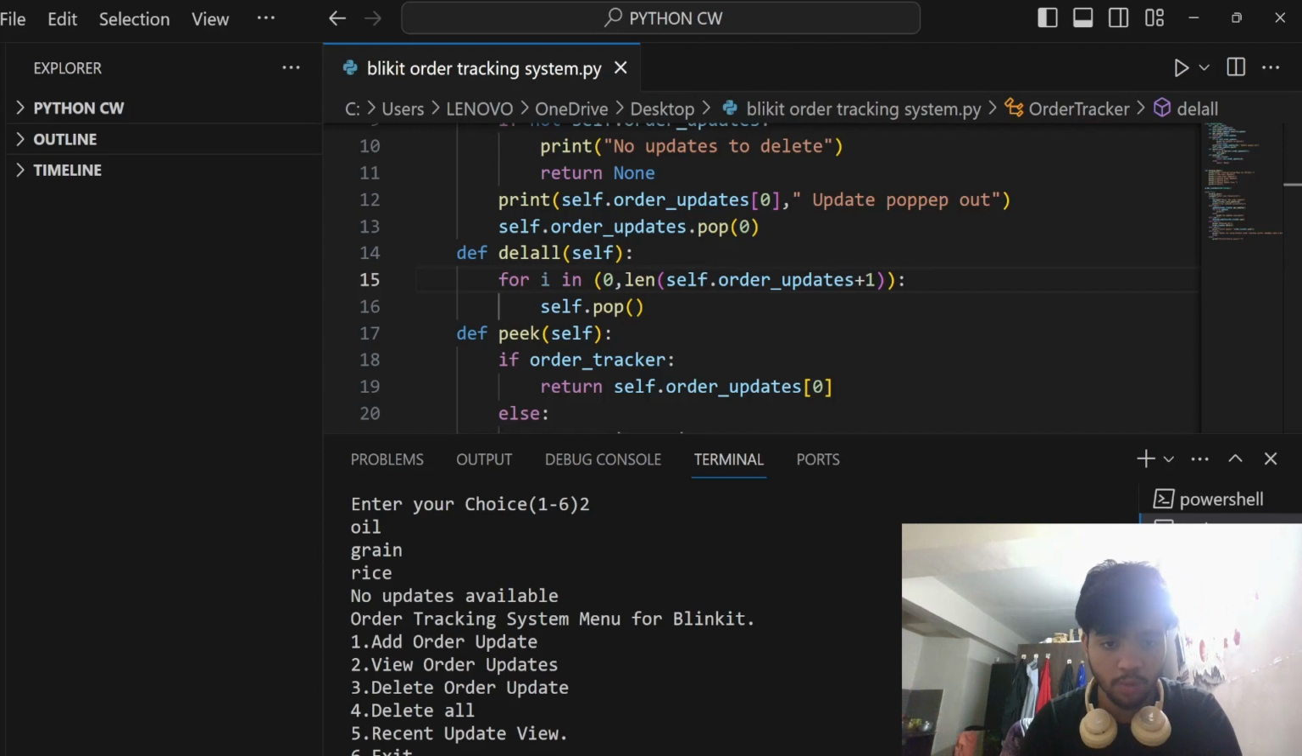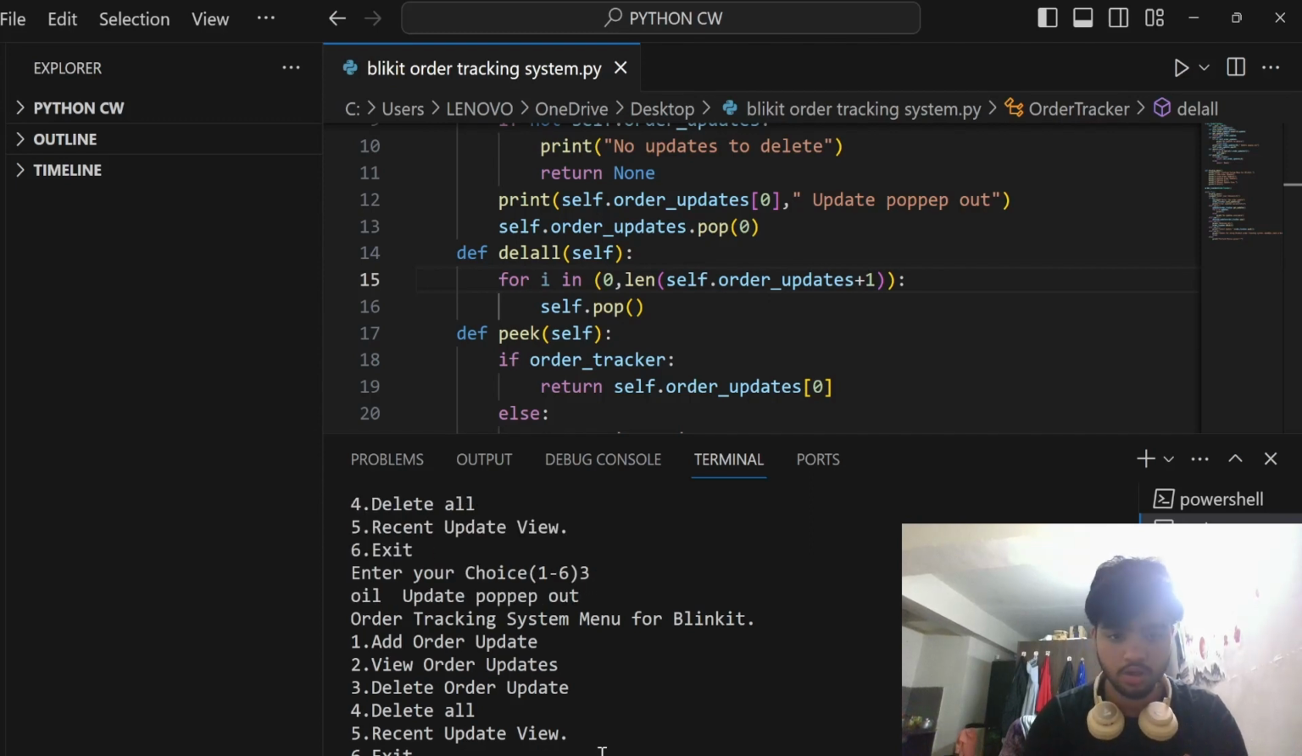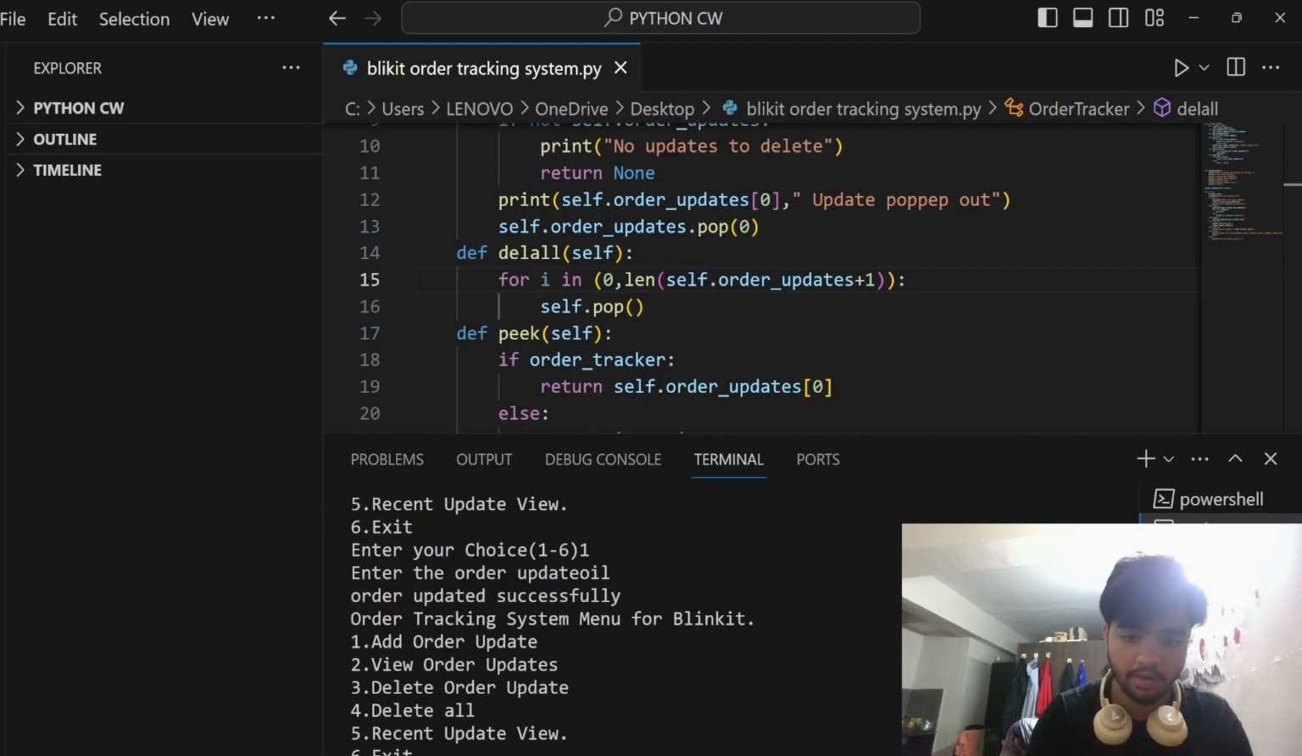Now let's move forward, and now let's check. Now let's delete the oil part. So we have deleted oil. Here we can clearly see it is deleted. Oil update popped out successfully. Here the spelling is wrong. That would be P-O-P-P-E-D. Okay. So the oil is now popped out from the stack. Now move forward and make another. Again, let's add oil into it, and now let's delete all.